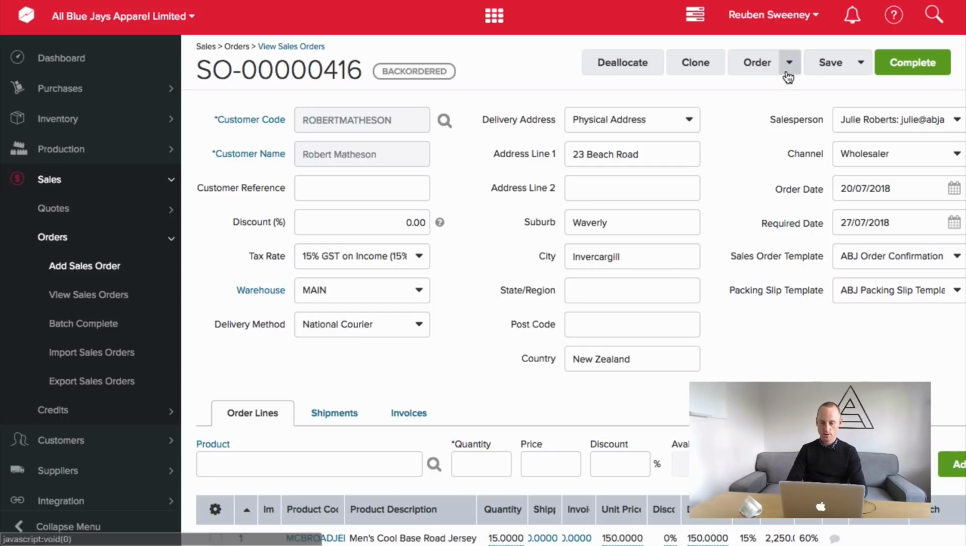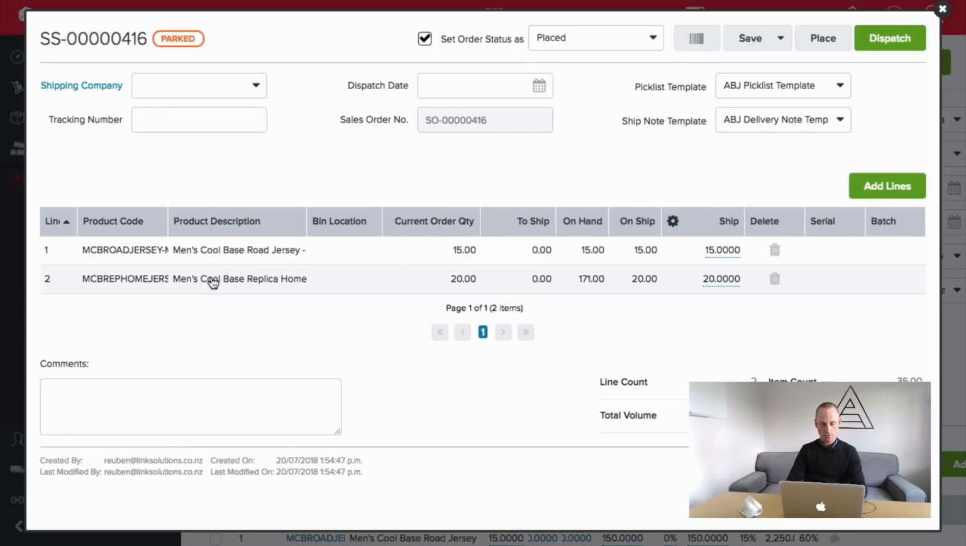So what I'm going to do here is go to Order, Create Shipment. It's going to create a shipment for everything I can do. So this customer wants 15 and 20 units. On hand, we have 15 and I thought we had 10, that's okay.